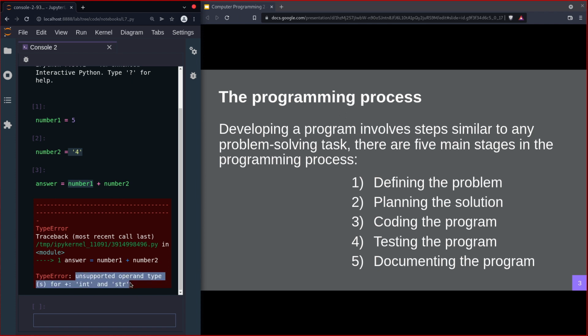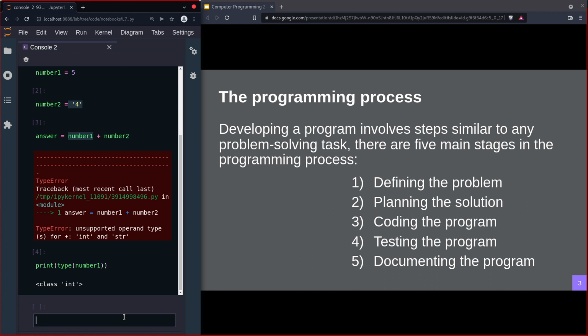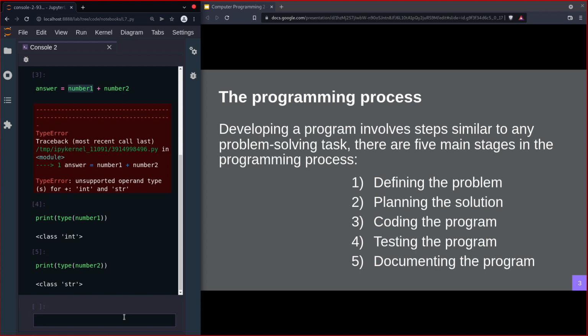Often when people get stuck with programming, they're stuck because they can't identify the problem. If you knew exactly what the problem is, if we print the type of number 1, it's going to say it's an integer, and if we check the type of number 2, it's going to say that it's a string. So we can easily change number 1 to string, and they'll join together, or change number 2 to integer, and they'll join together. So the most important stage at the beginning is actually figuring out what the problem is.